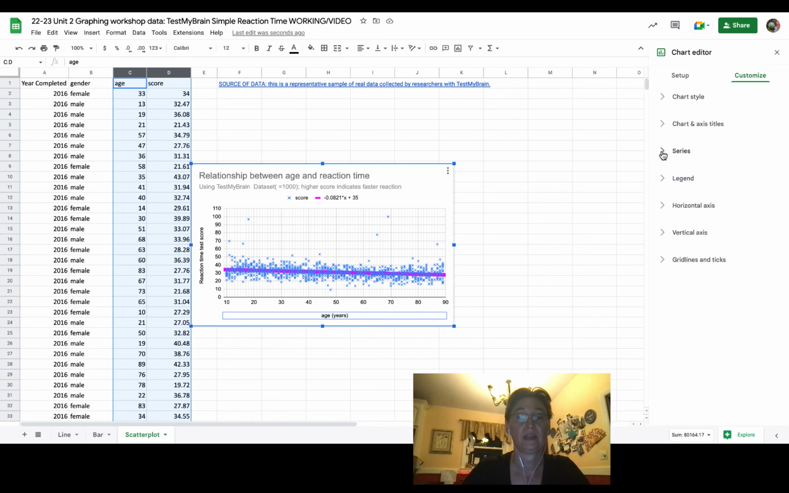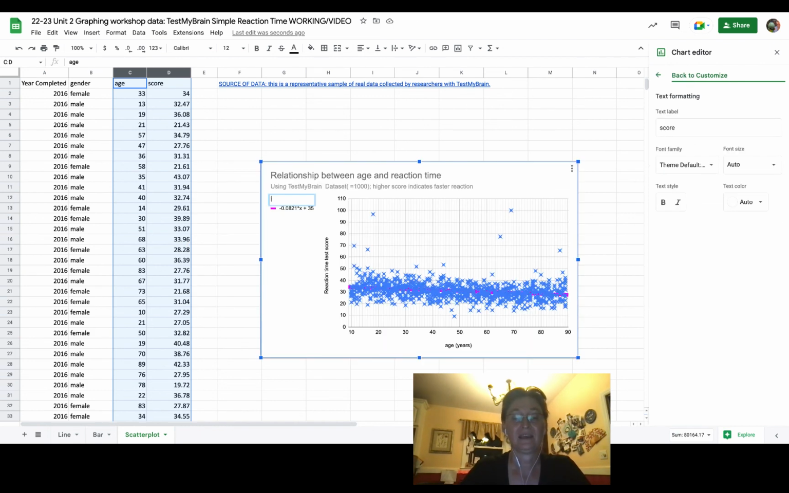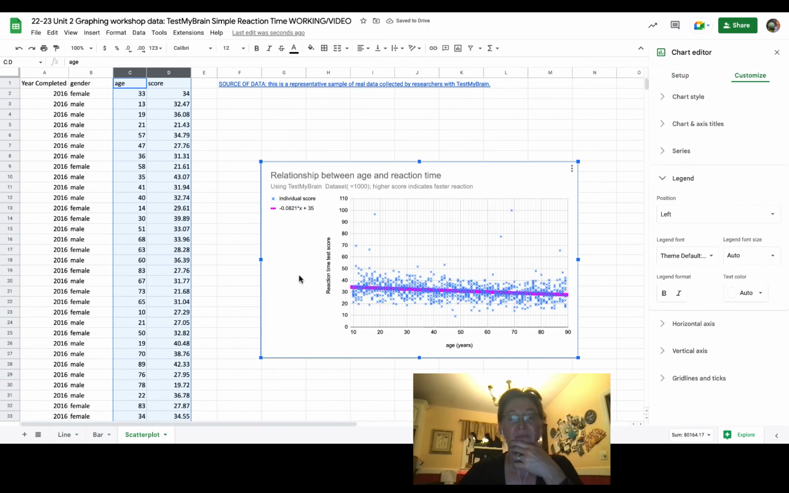And we want that not up there at the top. We want to know where to put that legend, right? We want that legend like the example on the left. Legend, click on the legend caret and position left. Click on here, individual score. Well, there you go. Individual score and the equation for the line. And there you have it. There's our scatter plot graph showing the relationship between age and reaction time. Guess what? As we get older, our reaction time gets slower.